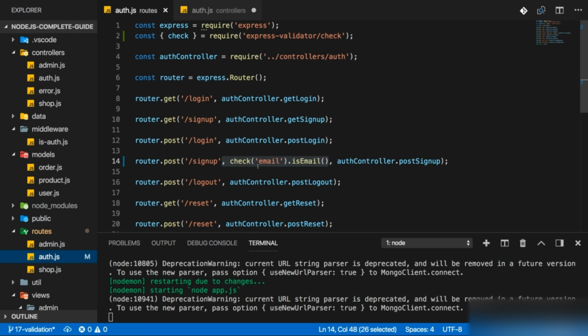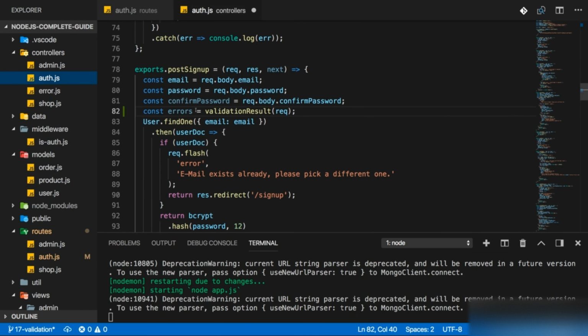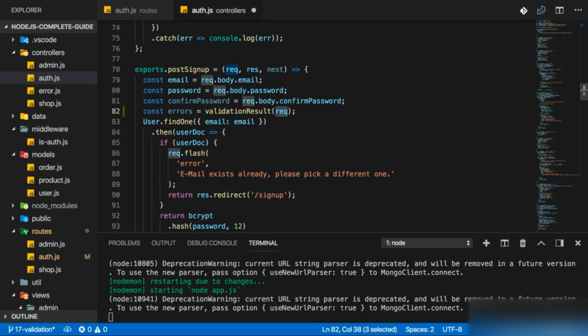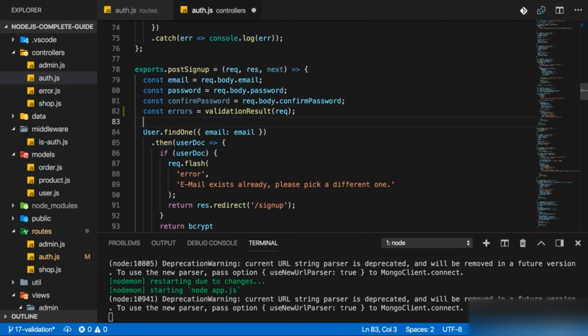With this middleware here in the auth.js file in the routes folder, we are collecting errors, so to say. This middleware will store some errors it found in an errors object, so to say, and this validation result function will go through that errors object managed by that middleware on the request and will then collect them all in this errors constant. And we can then use that constant to check if we do have errors.